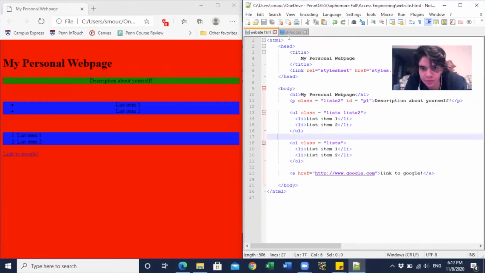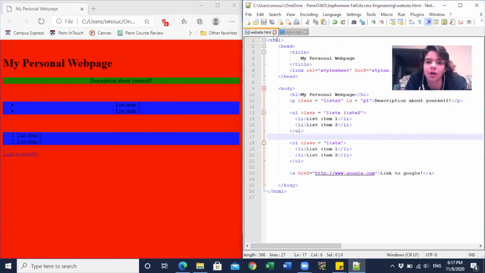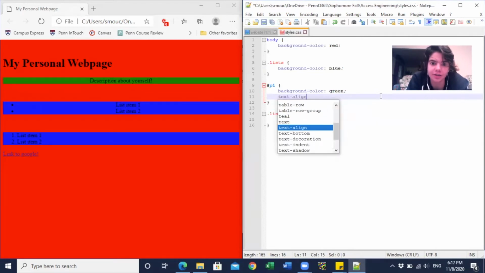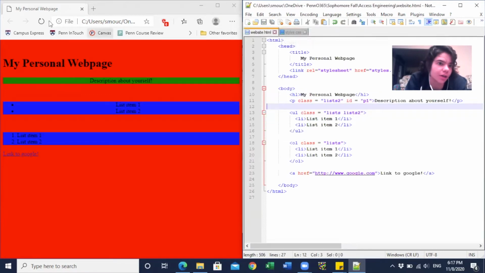Okay, and then in terms of sort of hierarchy, IDs will always be taken into consideration ahead of classes. So if our ID, in addition to text align, said text align left, that would be considered before the list that we've put in. So that would make this go back and be left aligned.